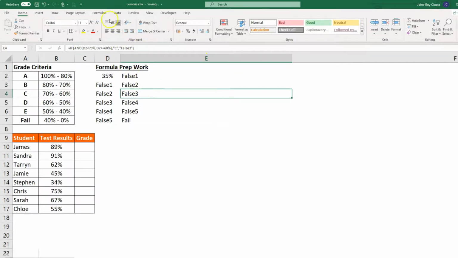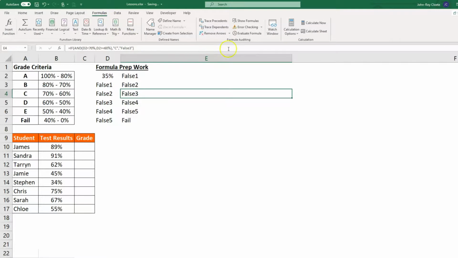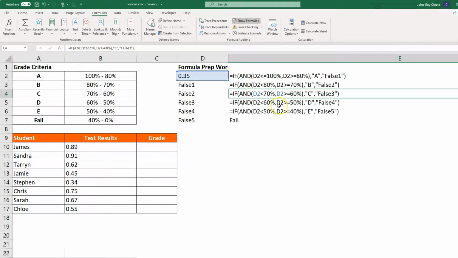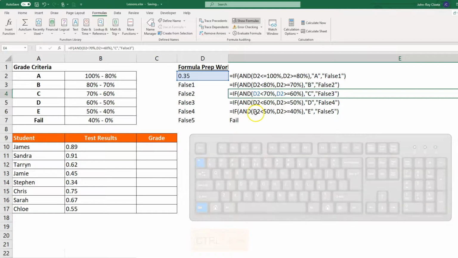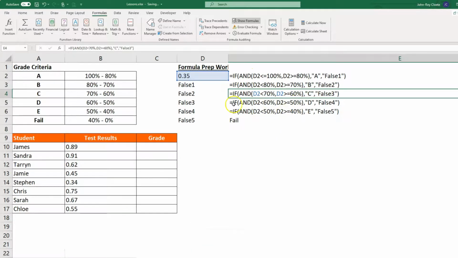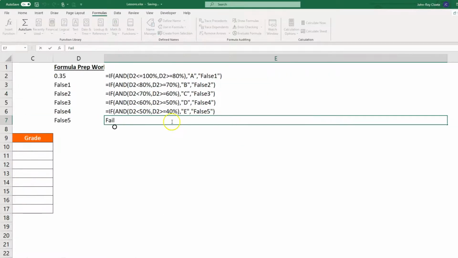So what you can do is you go to Formulas menu, and in the ribbon, you choose Show Formulas. For a shortcut, you can just click Control and tilde, and then it will show this. And if you click it again, it will go away. And there we see all the formulas instead of the result. Now the trick here will be to move from the bottom going up. So you'll see false 5 needs to be replaced with fail. And that's what we will do.